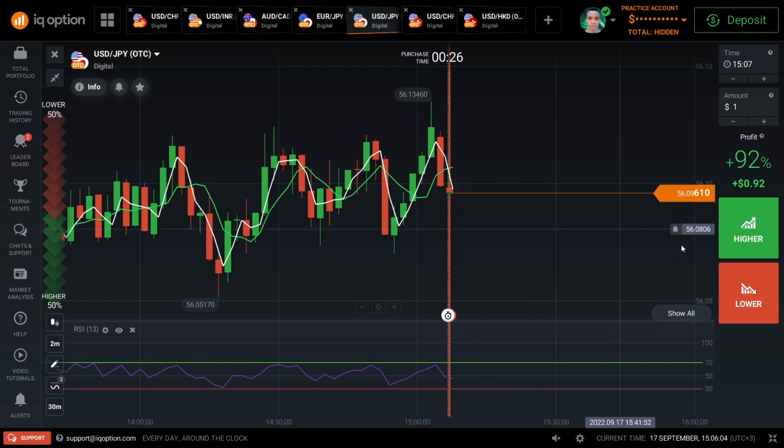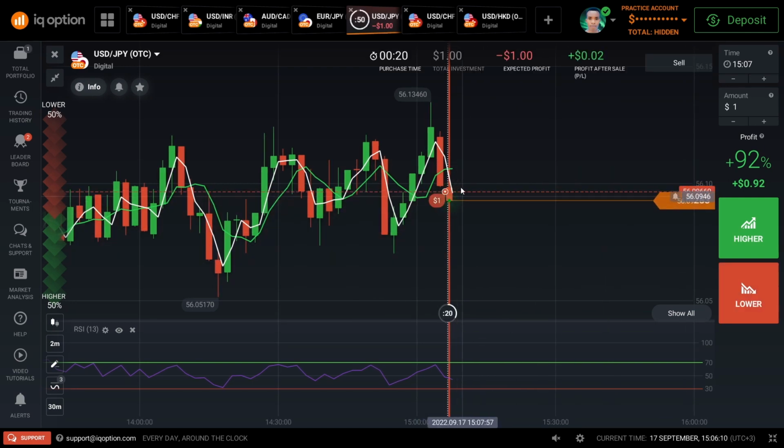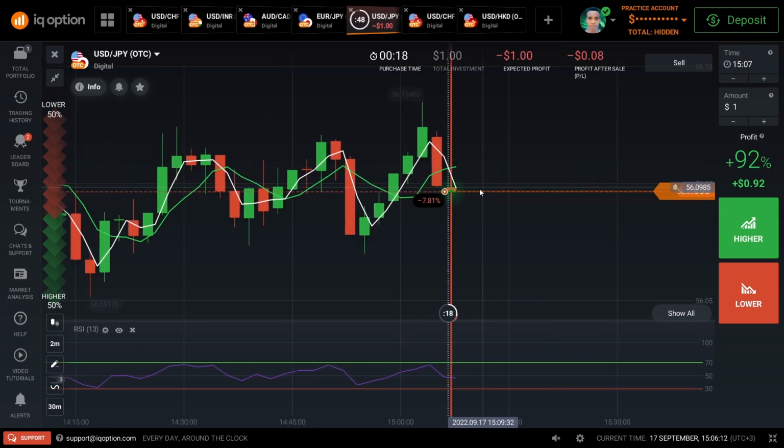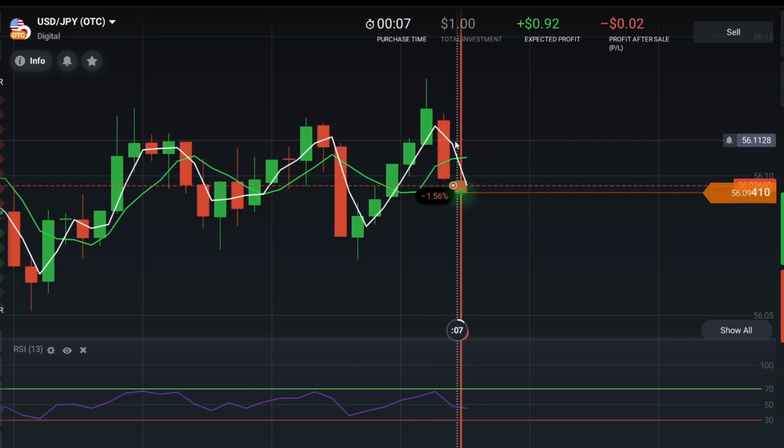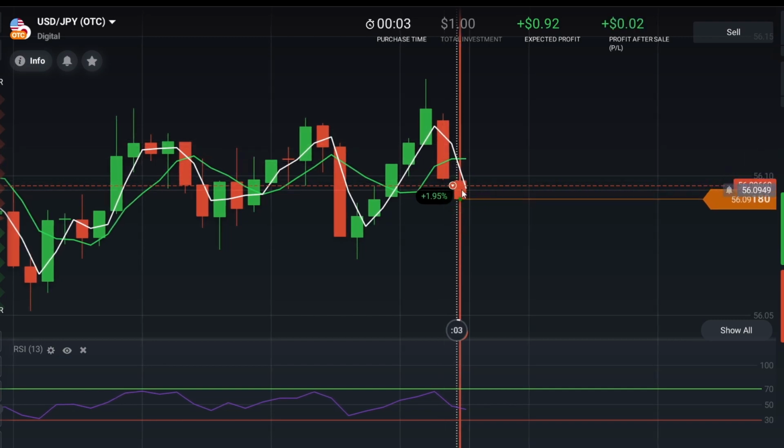Now here I am going to sell this trade. Okay, and I am elaborating why I take this trade, why I sell. It's because the white line, that is the 2 simple moving average, crosses over the green line. Once the white line crosses over the green line, immediately you are supposed to take a trade.